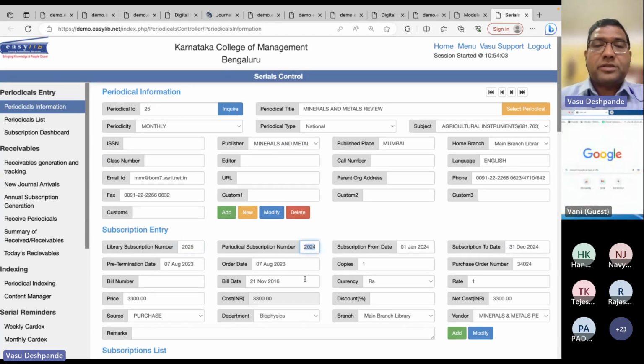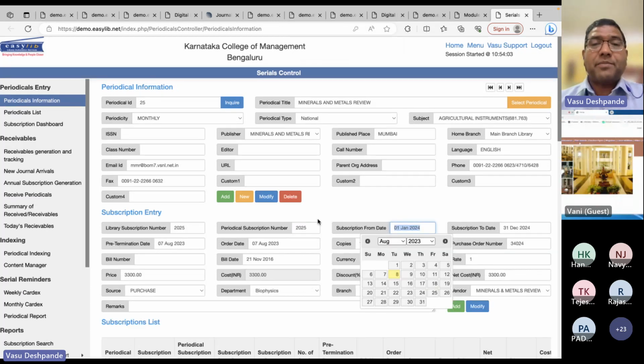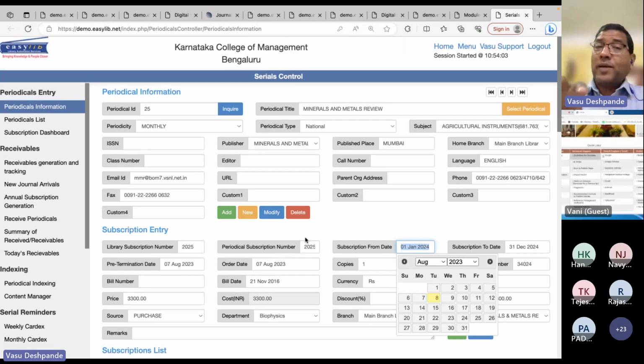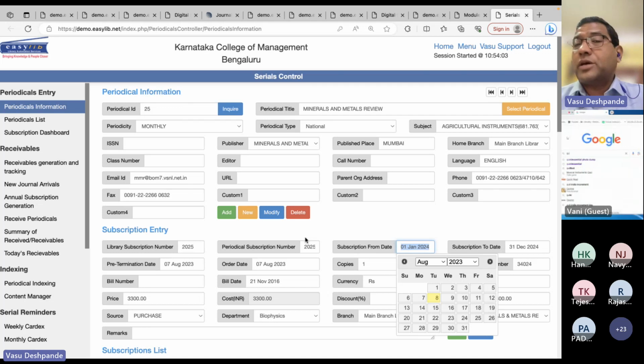Okay, now again I type 2025 here. The subscription number is important because you might have given one number, but the journal publishers might give one particular subscription number, because that is what helps them track how many issues are supplied to you.